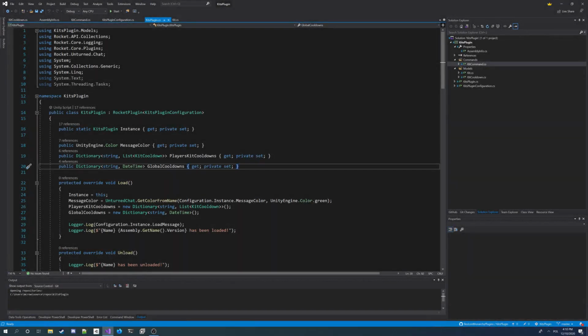Okay, so because right now we're saving kit cooldowns only to memory, if the server restarts, we're gonna lose it. So to remember the cooldowns even after restart, we have to store it, for example, in a JSON file. So we're gonna make it like this. We're gonna save all cooldowns to a JSON file, so even after restart, they're not gonna be forgotten.